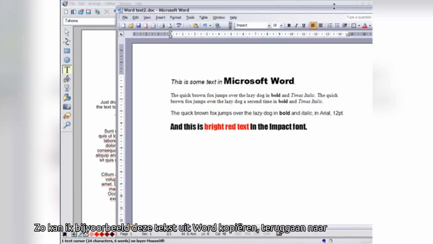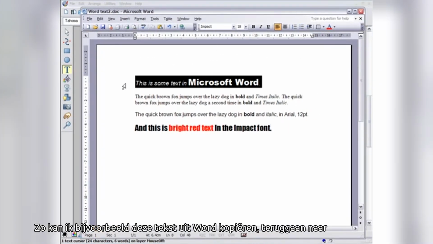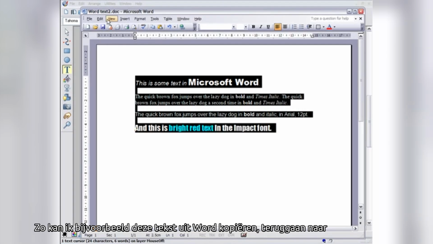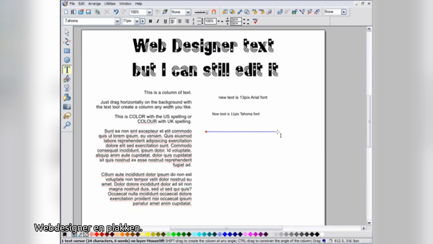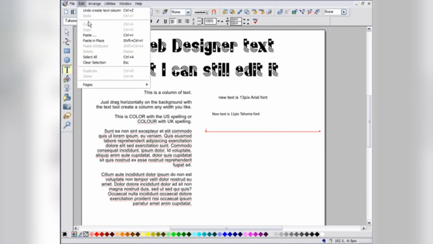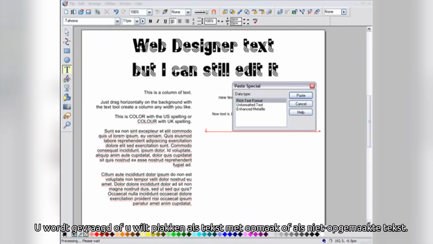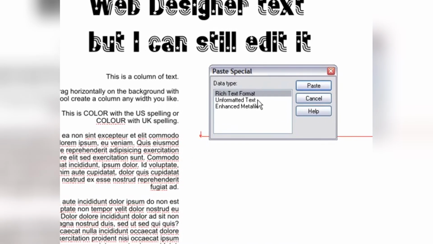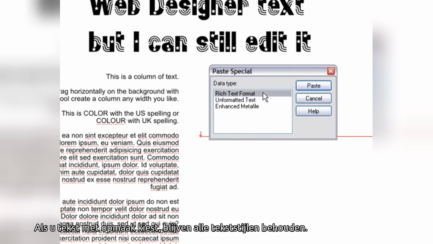You can paste text in from other applications. So for example, I can copy this text from Word. Go back to Web Designer and paste. You'll be asked whether to paste as rich text or unformatted. Choosing rich text will retain all the text styles.